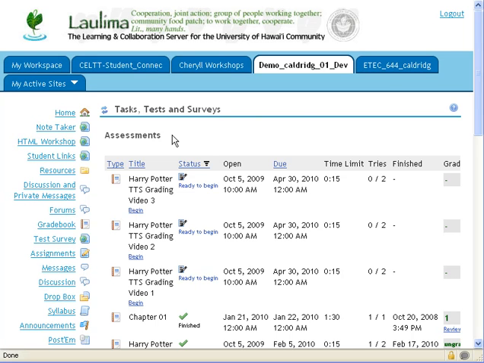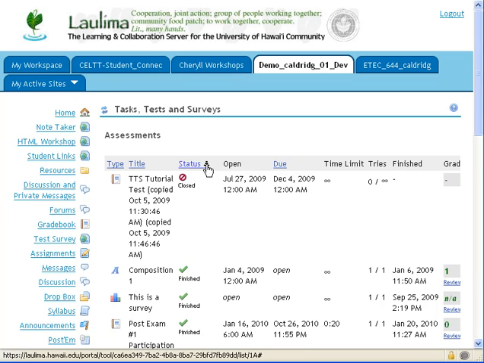Here I'm logged in as a student and I can see a list of all the assessments that were published in this site. There are various columns which we will go over. If the title in the column is an active hyperlink, meaning blue and underlined, then you can sort by that column. The arrow indicates whether you are sorting by ascending or descending order.